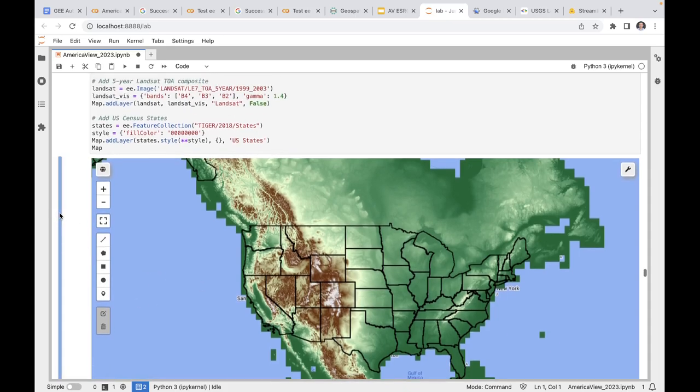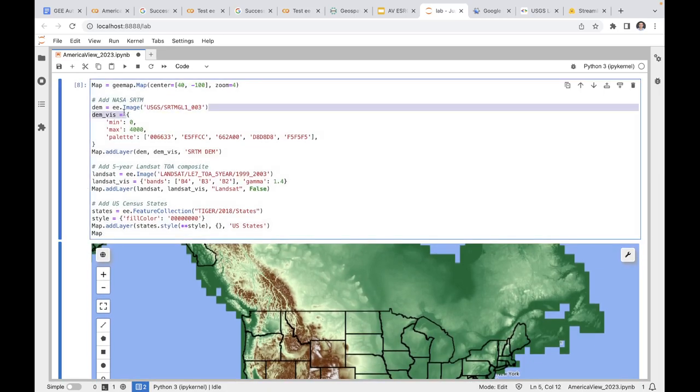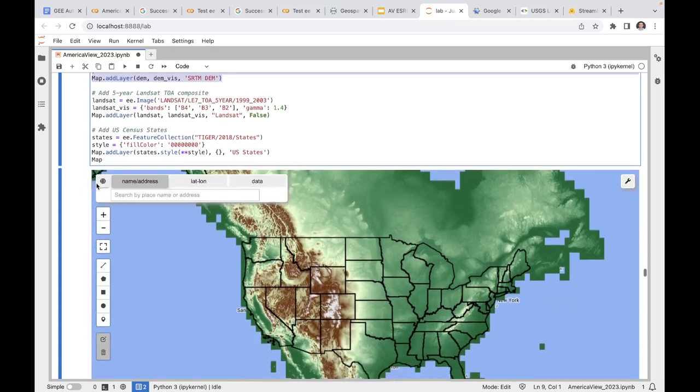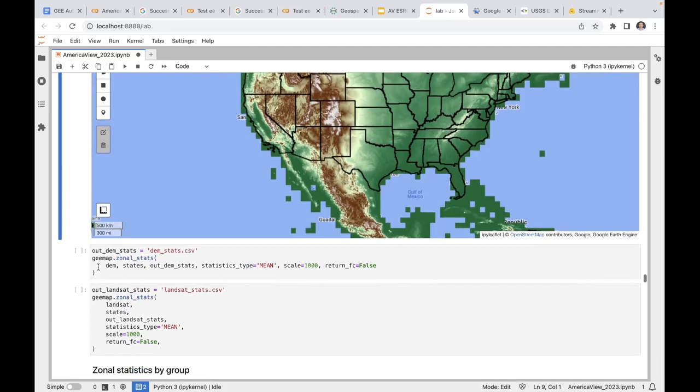So now you see here, pretty simple, right? We get access to the DEM. This is how I'm going to visualize that. We add the data layer. And we also have a layer control, we'll talk about that later. So this is just adding the data layer. Now it's just one line of code.